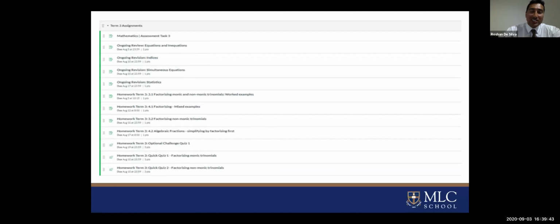So the naming conventions, everything that goes out through Canvas has a very specific naming convention in terms of, for example, there's a maths course for the junior school where they've got their assessment tasks, they've got homework tasks and ongoing revision.